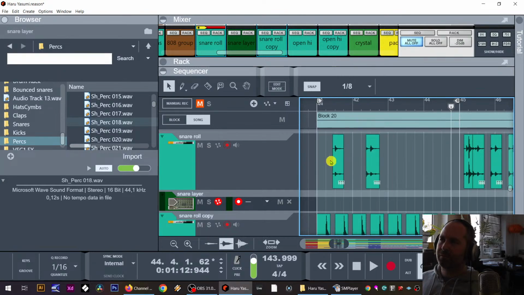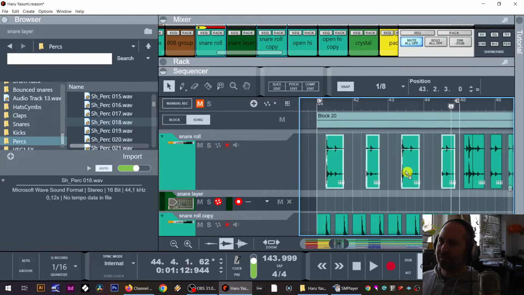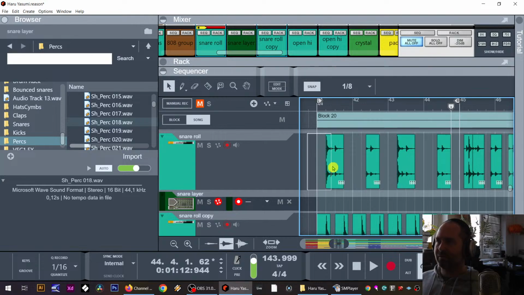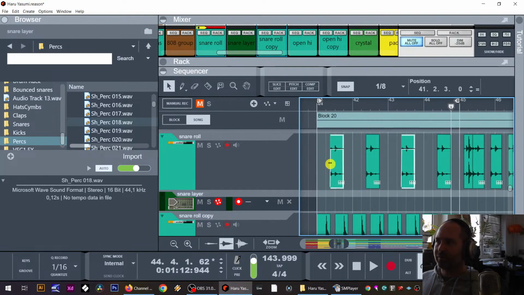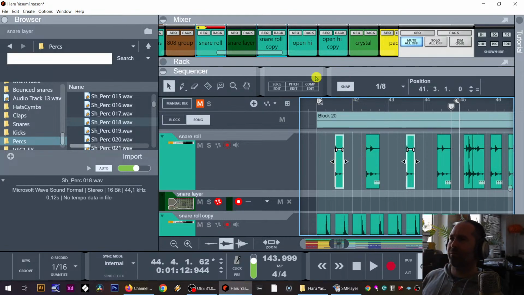So gonna delete these, snap back on bar, so that's not gonna work. 1/8. Okay, so I'm gonna move this here so I can just see what I'm doing. Select it, put it here, and then make it shorter again. I hope that made sense. Because if I put it on bar and move it around, it doesn't line up properly.